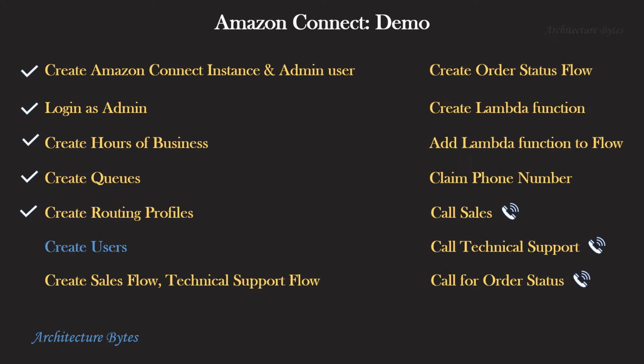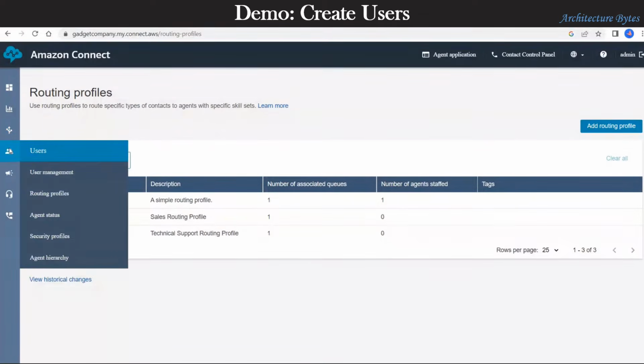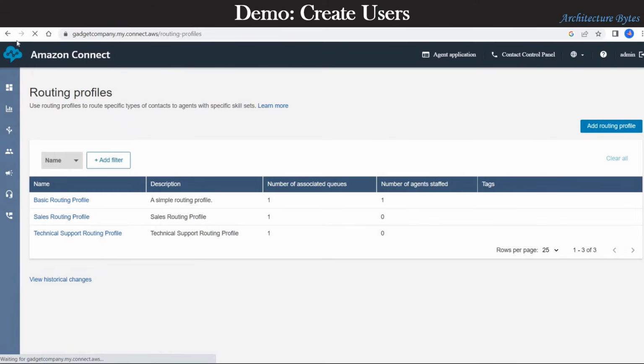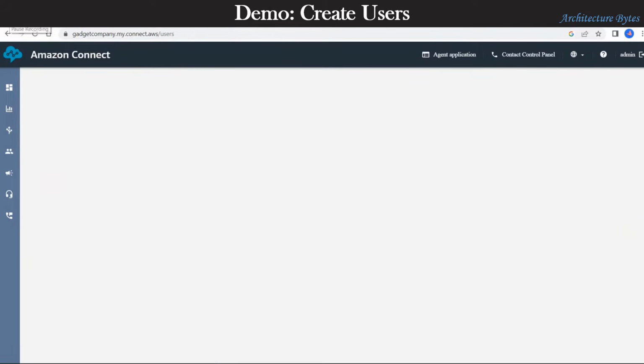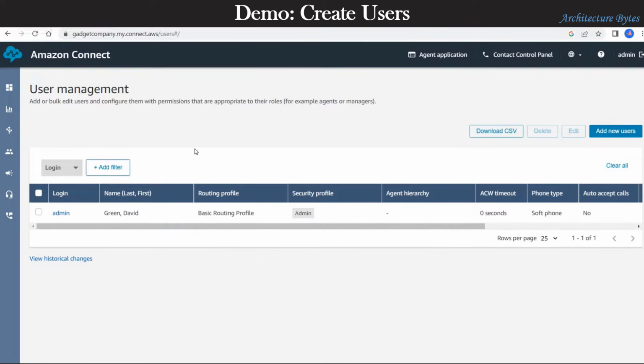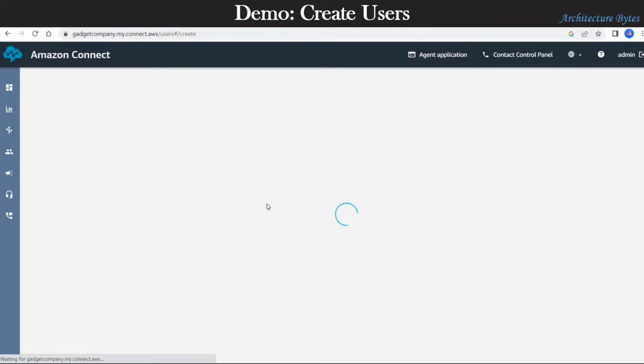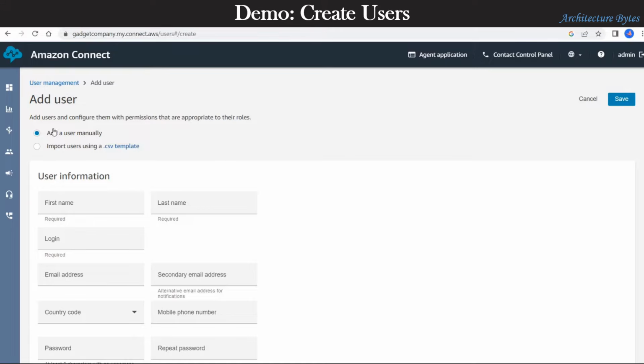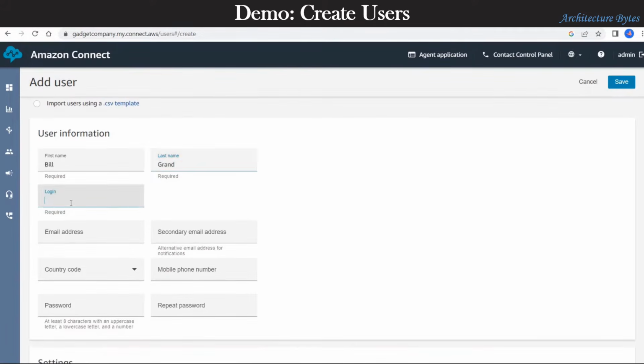Create users. Okay, let us create some users or agents in our case. So let's select the user management. And this is the user management screen where we can see that we already have an admin user that was created earlier. So add new user and let's give it a name. It's possible to import users via a CSV template also. However, we only have two users to create. So we are creating that manually.